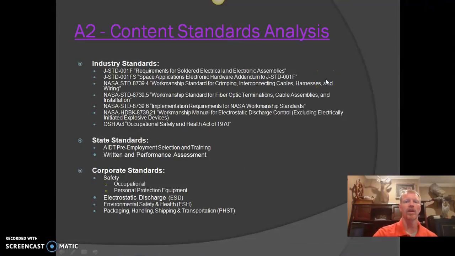The next step was the content standards analysis. We had several different standards, both industry, state, and some internal corporate standards. Primarily some of the J standards, which is an industry standard for a lot of the aerospace soldering of electrical and electronic assemblies and space applications. And some of the state standards with the AIDT, State Pre-Employment Selection and Training, that we had to put into place to help develop and pull from the local pipeline.